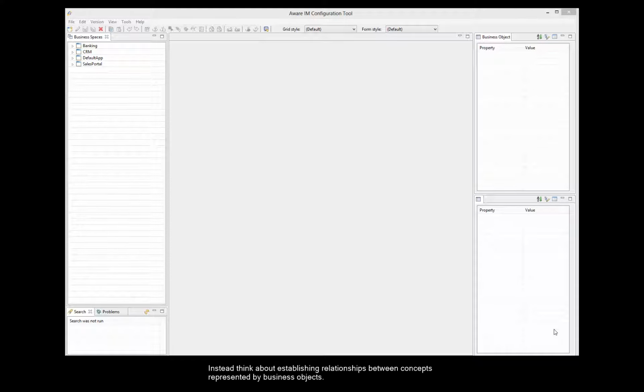Instead, think about establishing relationships between concepts represented by business objects. For example, let's say that we're designing an internet banking application. It's quite obvious that the central concepts of this application are a customer business object and an account business object. How are these objects related?